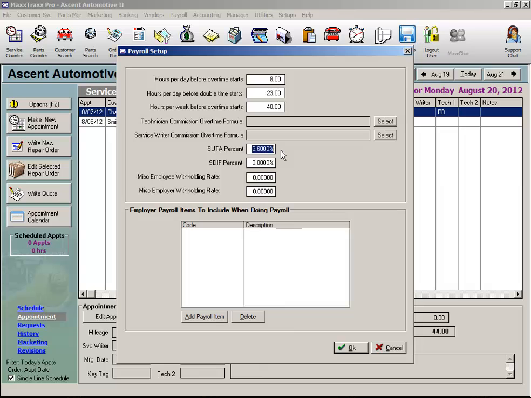Most states have a SUTA limit that is the same as FUTA, the federal unemployment tax of $7,000 in wages, but some states have a much higher rate, like Washington, for example. Again, those limits are managed in the background and are updated automatically whenever new tax tables are published by Scott Systems.